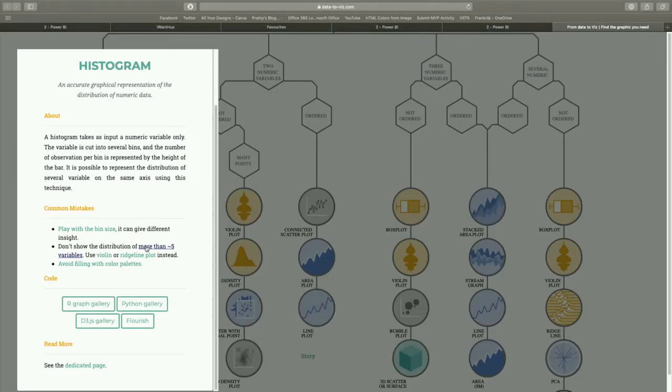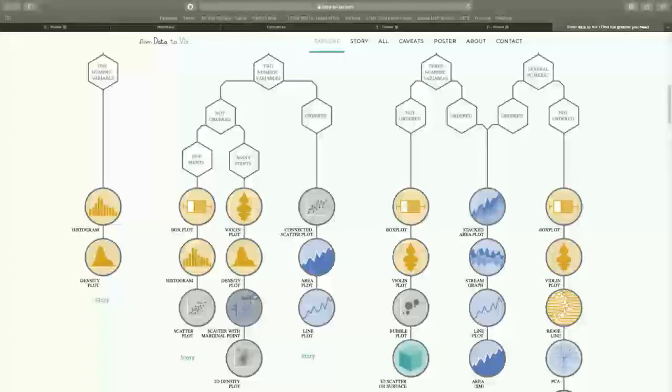But what I really like about this resource is the common mistakes. This is where it relates to Gestalt, because the common mistakes you see here are very related to the Gestalt principles. It's not only this visual; you see it with other visuals too, for example, a scatter plot.